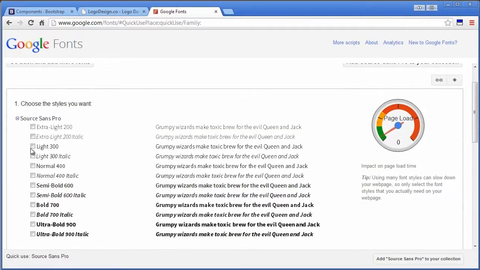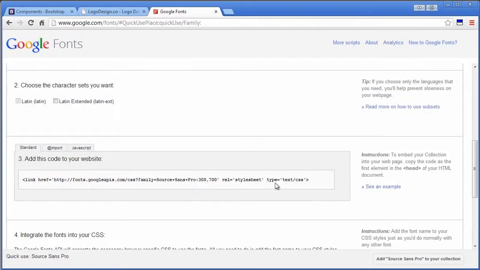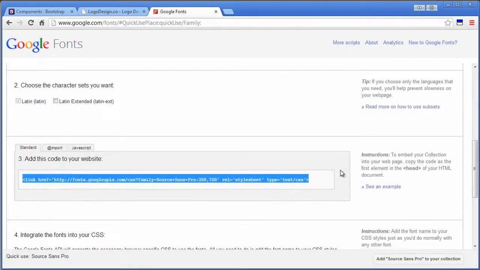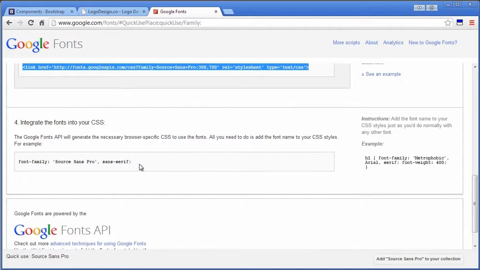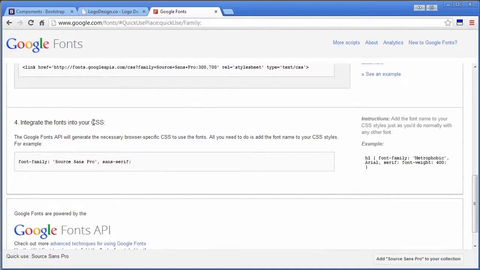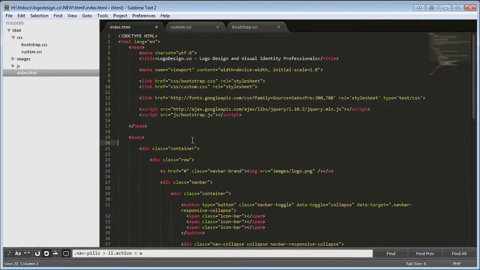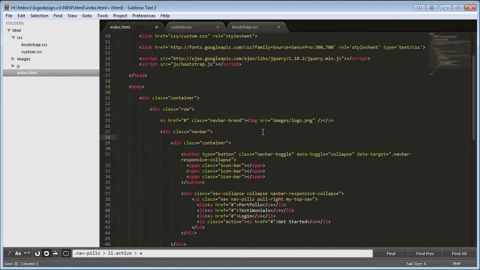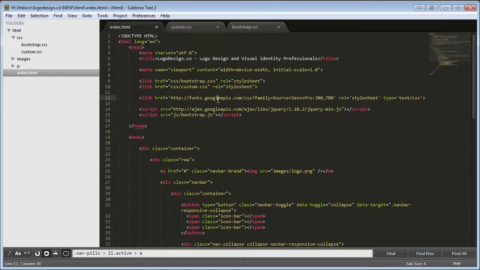So I chose a 300 and a bold 700. And when you do that, it automatically updates the HTML down here, and we can copy that and add it, and it gives you instructions on how to use it in the CSS. So that's just a quick tip. So now let me go to our editor here, and now that we have it included in the HTML up here, now we have to specify it in Bootstrap to use this new font that we have.